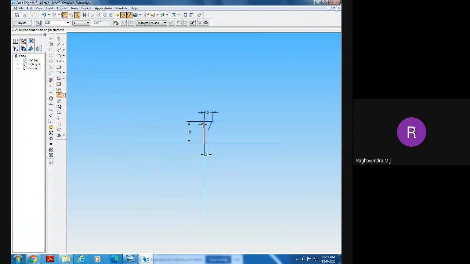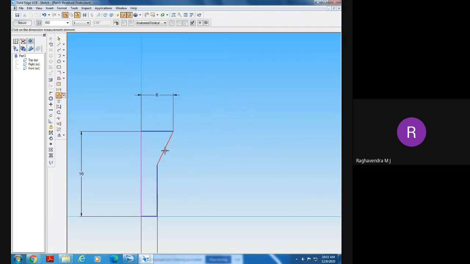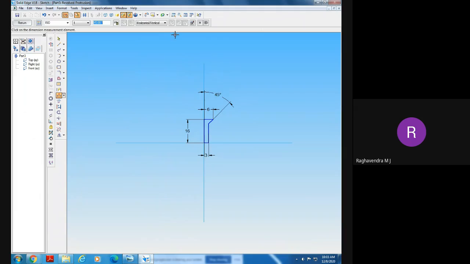Now click on this vertical edge and this inclined line. Don't click at the center of this line. Whenever the center symbol appears, don't click here. Keep moving until the center of the line disappears. Then click on this. So much is this 45 degrees.